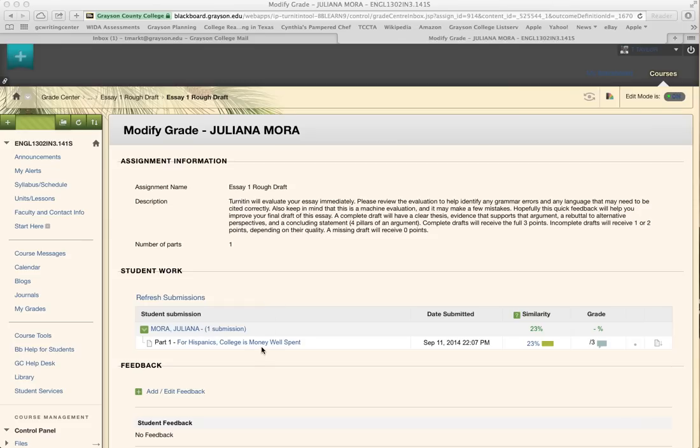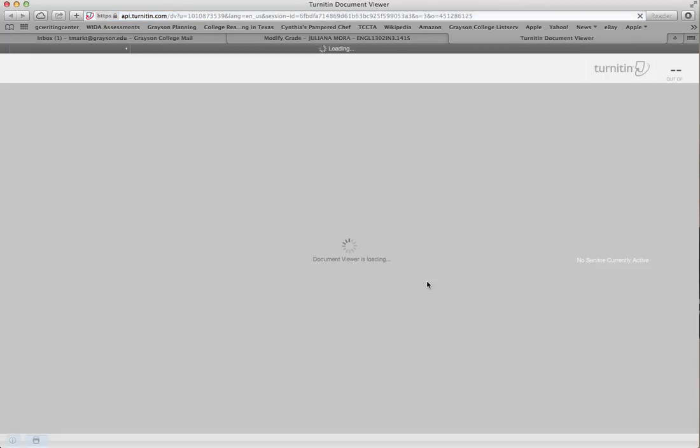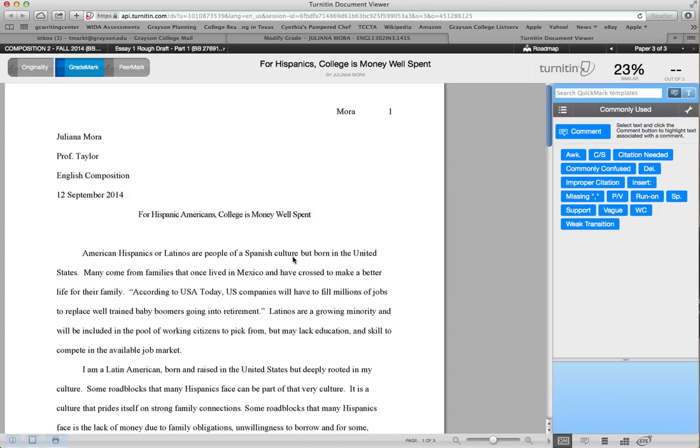Y'all's interface will look slightly different from mine, but after you submit your paper in Turnitin.com, or at that link in our units and lessons, you should be able to click on a hyperlink that will bring you back to a screen that looks like this. You'll have some tabs up here. We've got turned on Originality and GradeMark. GradeMark does a grammar check.